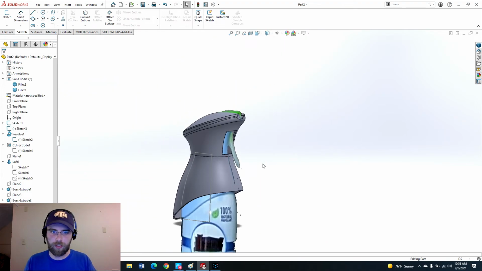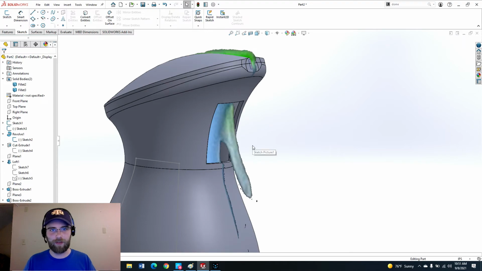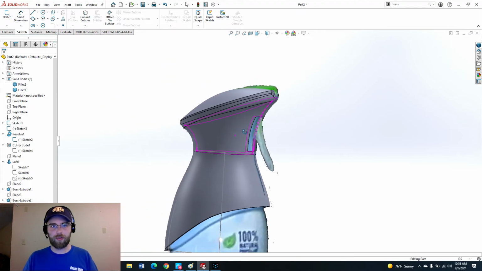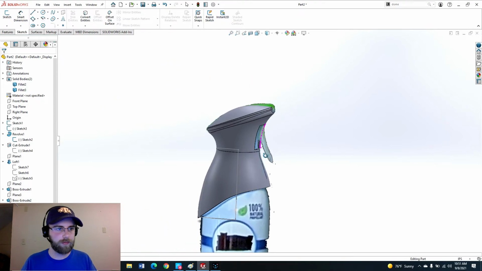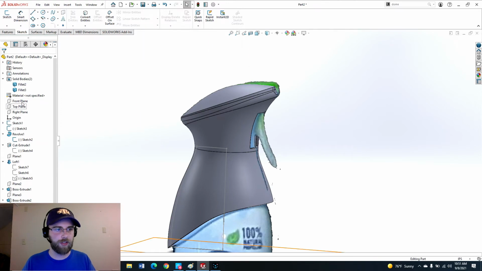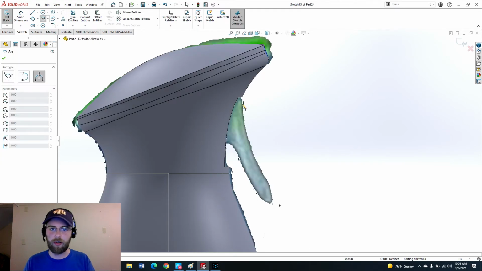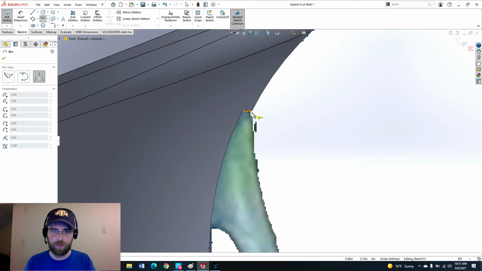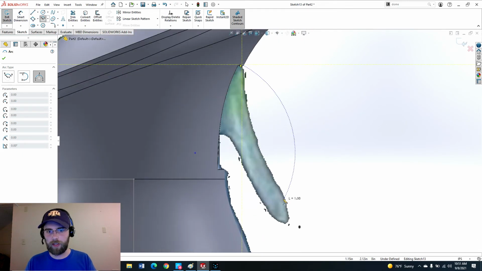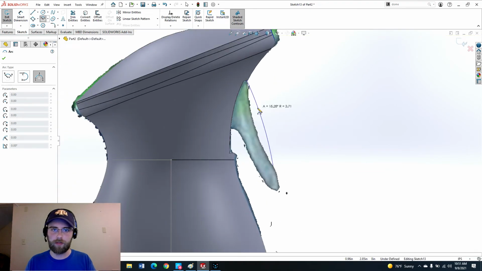And all that's left is the trigger. We're not going to worry about the inner mechanism of this. Our main concern was just with some of these tricky shapes that we had to deal with. So let's just make this trigger real quick, and we'll do that with a sketch on the front plane. We'll just use an arc. How about a 3-point arc? So there's an arc that goes from here to here.